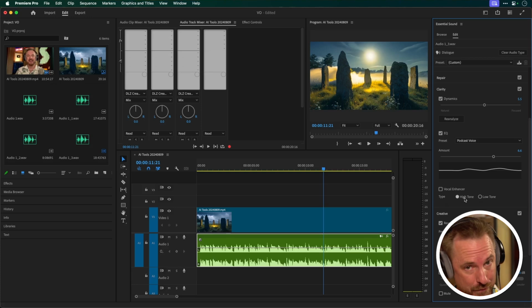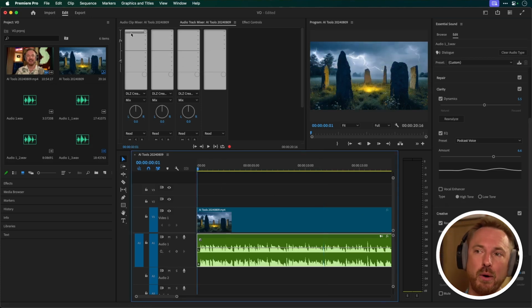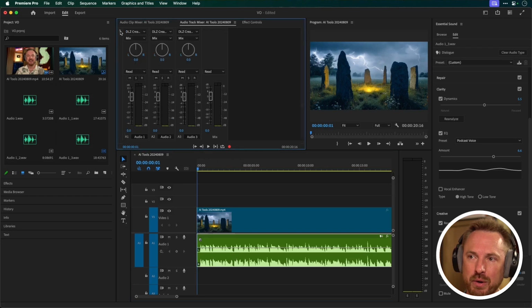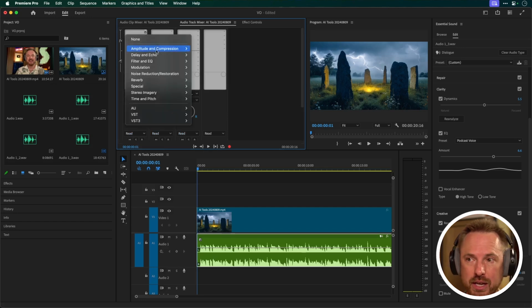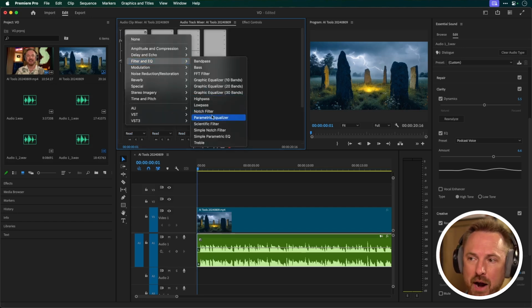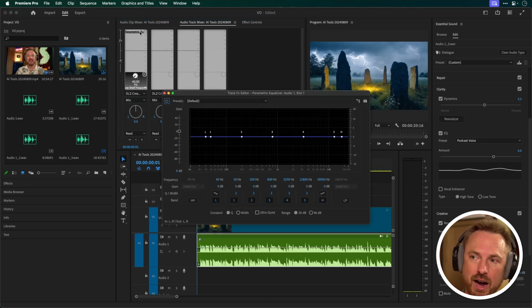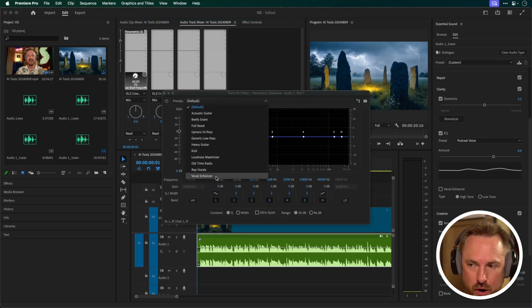Now, to get a final mix on our voiceover that's already sounding pretty good, we can go ahead and add some track effects exclusive to the audio track that our recording is on. This is audio track 1, and you'll see here in the mixer view, it usually looks like this, and you'll see audio track 1 with the triangle up in the top left. Click that, and you might want to go ahead and add on further EQ under Filter and EQ, Parametric Equalizer. For this, I quite like to use the preset called Vocal Enhancer.